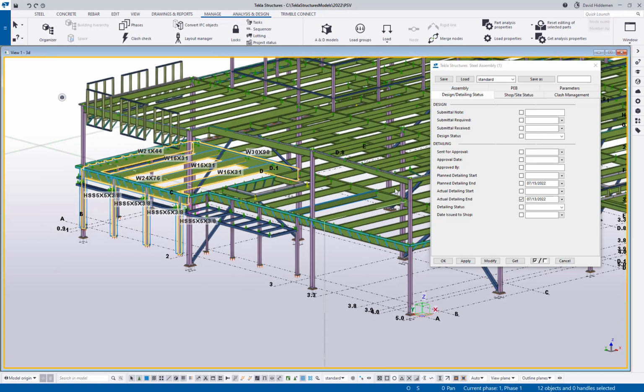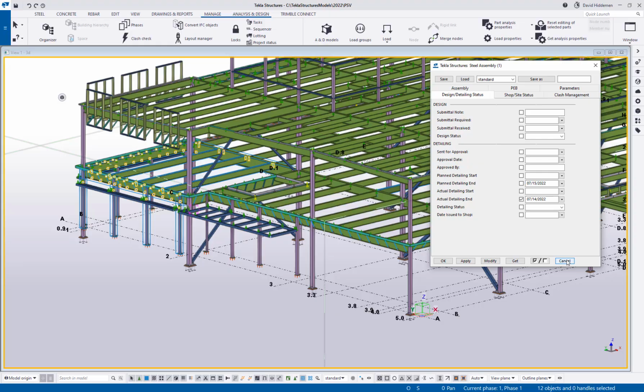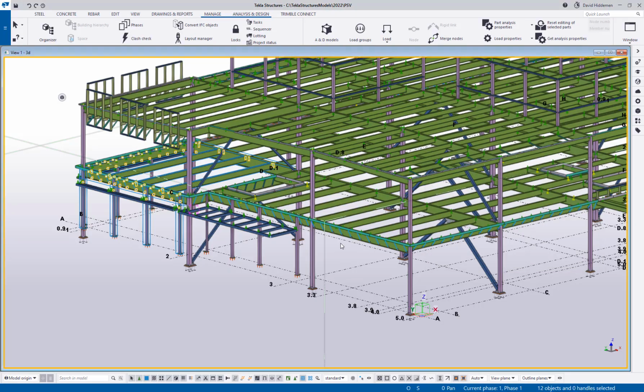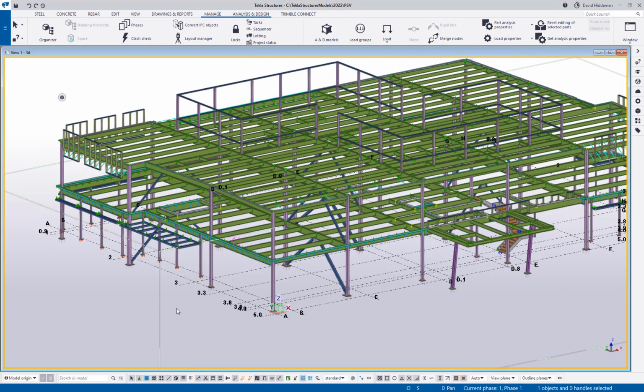Again, I'm just sort of randomly grabbing stuff, but you would keep track of actual dates and times. So we'll say by the 14th. Okay, so now I've got UDAs applied for a scheduled planned finish date and then an actual finish date.